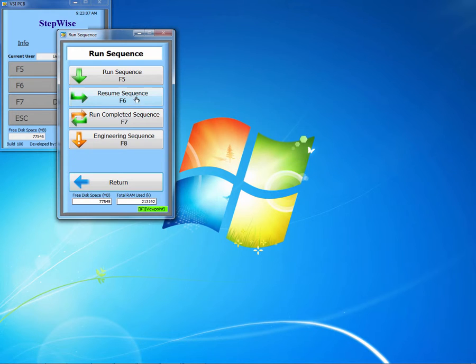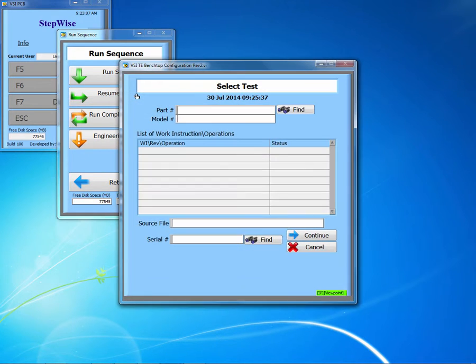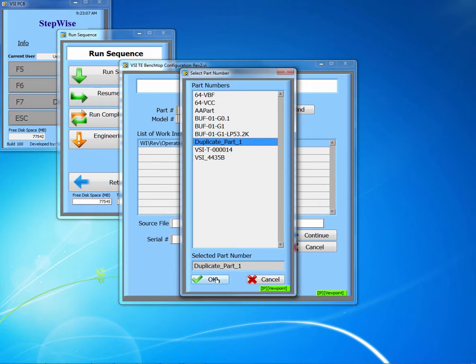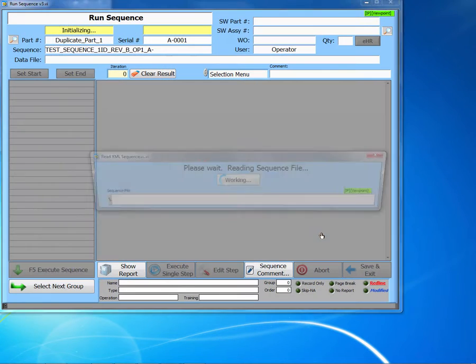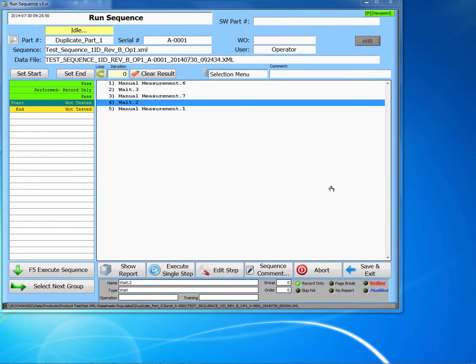To resume the test, select Resume Sequence and select the same part and serial number as the incomplete test sequence. The test executive will default to the first and last steps that are incomplete as the start and end points for the test. Select Execute Sequence to resume the test sequence.